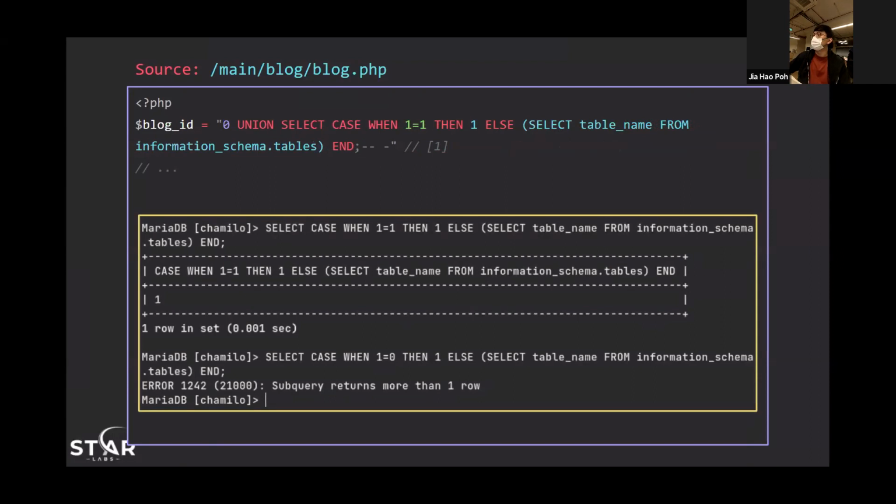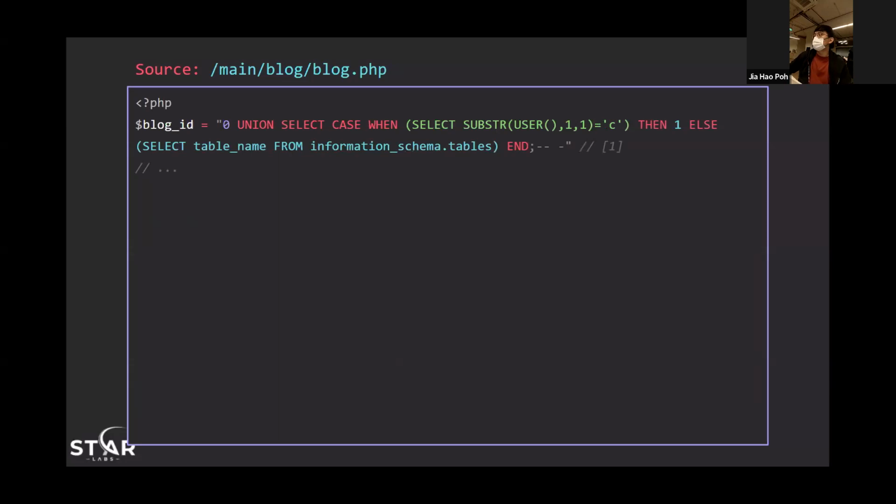Okay, so next, we want to change our query, this 1 equals 1. Let's try to find the current database user, so we want to run the user function. Since we can only ask true or false, and guessing the whole string is not realistic, we have to do it character by character. So we'll use the substring function on top of this, take the first character, just 1 character, and check if the first character is equal to lowercase c. By this logic, if it's equal to c, we should get 1. Otherwise, we should get an error.